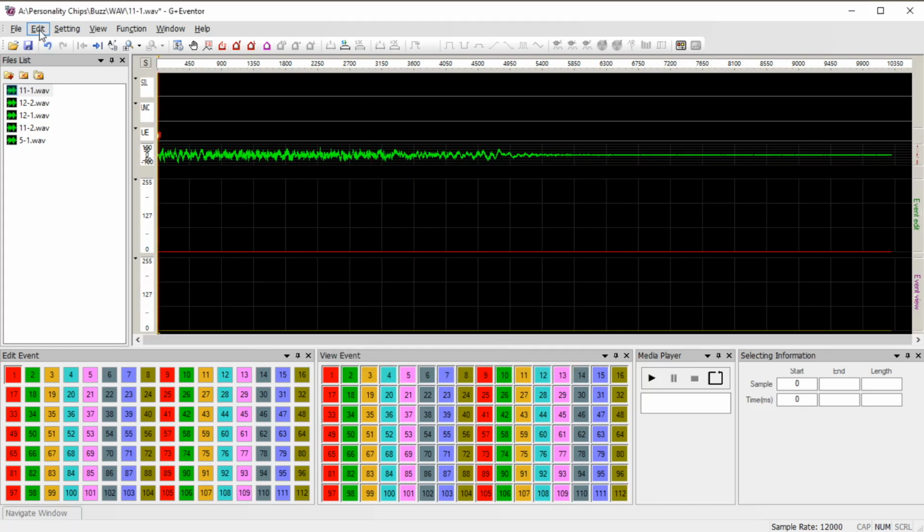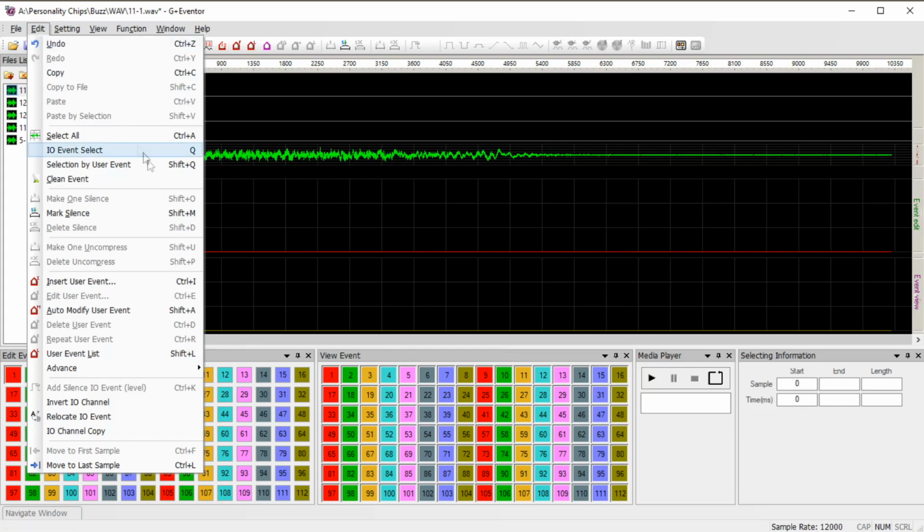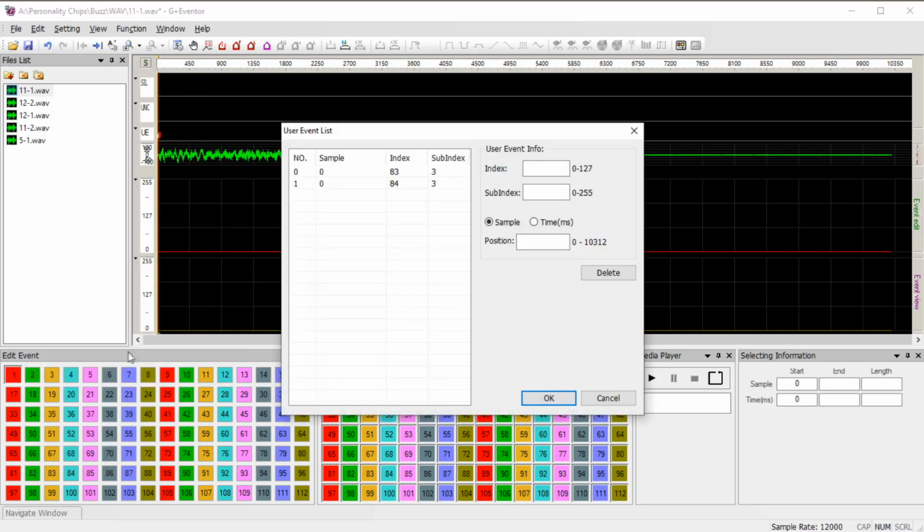And if you want to go back and look at what user events you've added to a file, you can go down to the Edit menu here, go down to User Event List, which has a hotkey of Shift-L, and you can see a list of all the user events that are currently in the file.